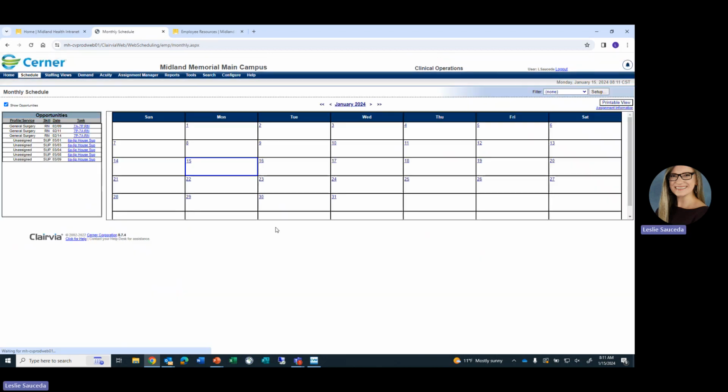So this is the only view that I trust to know what my schedule is. Again, I want to emphasize the request calendar is just your wish list. It is not your schedule. Going to schedule, my schedule, monthly schedule, this is what I will operate on. Because this is a test, I'm not assigned, but normally you would see my name in some of these spots.